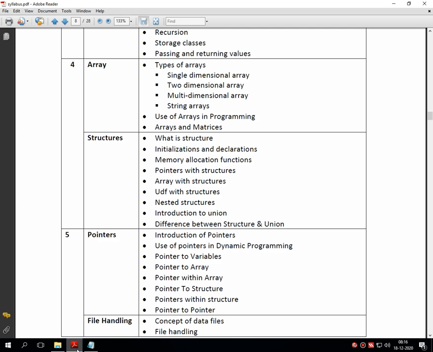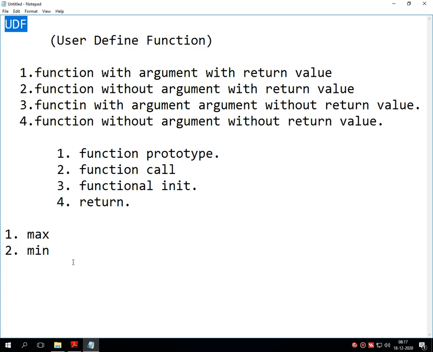If you didn't forget, we are on unit number 4 and section number 2, that is structure. After the discussion of array with structure, there is one point, that is UDF with structure. For that, first we have completed what UDF is. Now we will see how we can use user defined function in structure. That means now it's time to merge the concept of user defined function into the concept of structure.